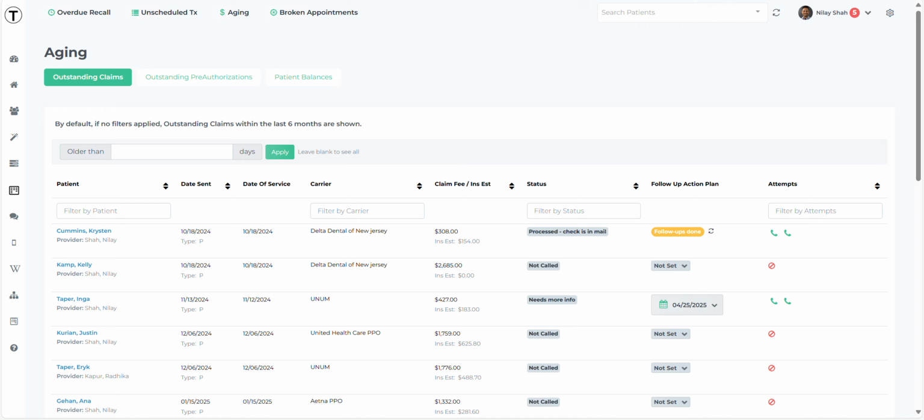Quick video on how to assign employees to specific outstanding claims, outstanding pre-authorizations, and patient balance follow-ups. This functionality of assigning specific employees only applies to the aging section of Teamio as of today's date. We have not added it to recall, unscheduled, or broken appointment follow-ups yet, but that could be in the future. So let's go ahead and get into this.